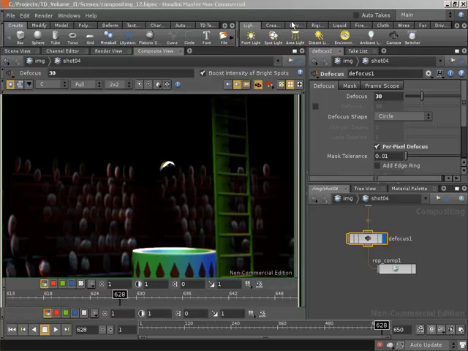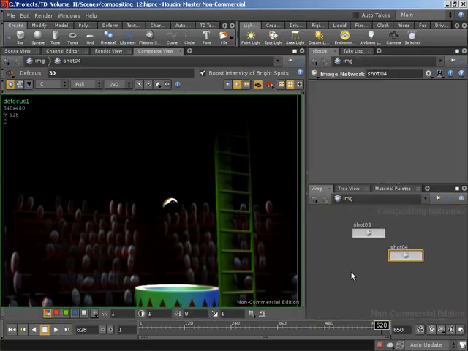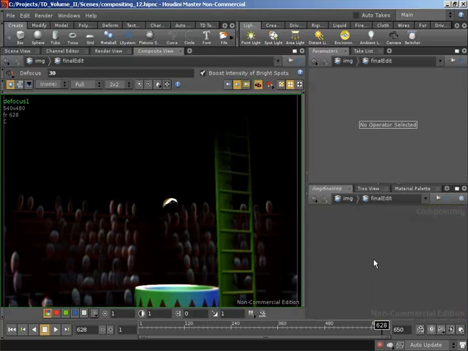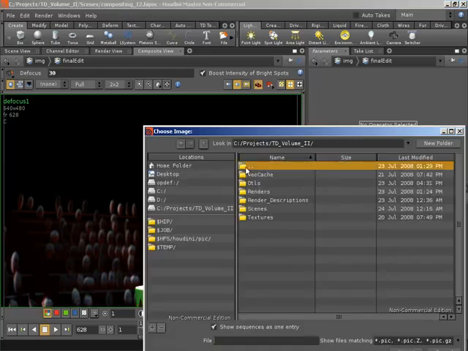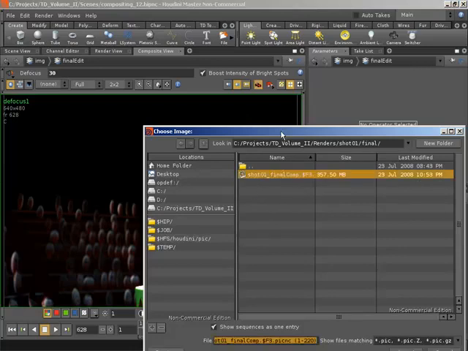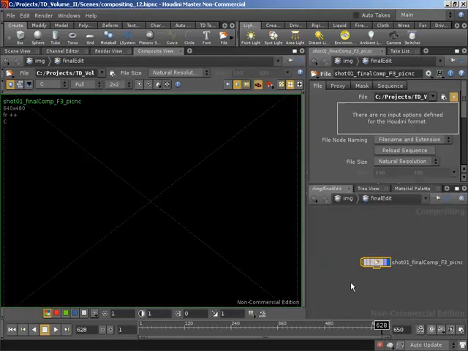So let's close out mplay. I'm going to jump up and create a new image network, and this will be our final image network, which I'll name Final Edit. And if we jump down inside, we're going to bring in our 4 rendered out shots. So I'm going to push backtick to bring up the browser, jump into our renders folder, into shot 1, into the final folder, and grab the shot 1 final comp.